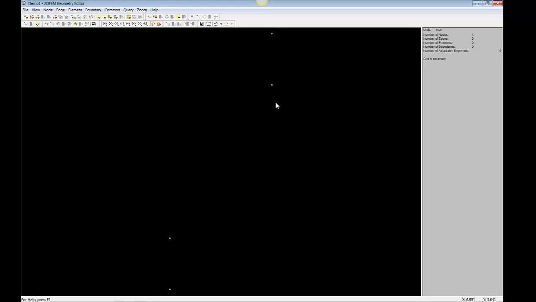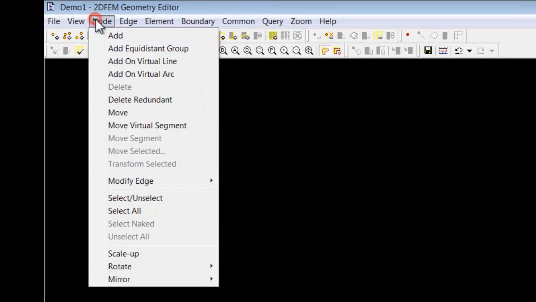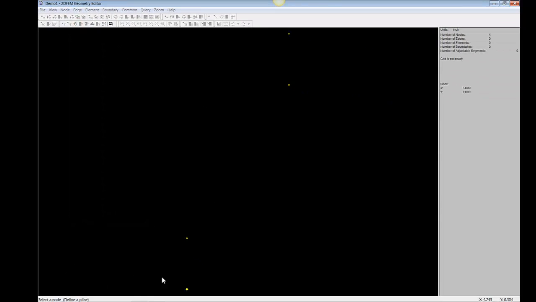Now this isn't enough to create a flow field. Of course, we need to create another set of nodes that define a flow channel, and I can do that by continuing using the add function. But there's an easier way. We can go to node add equidistant group, which is like an offset command, and we click on this, and now it'll say select a node.